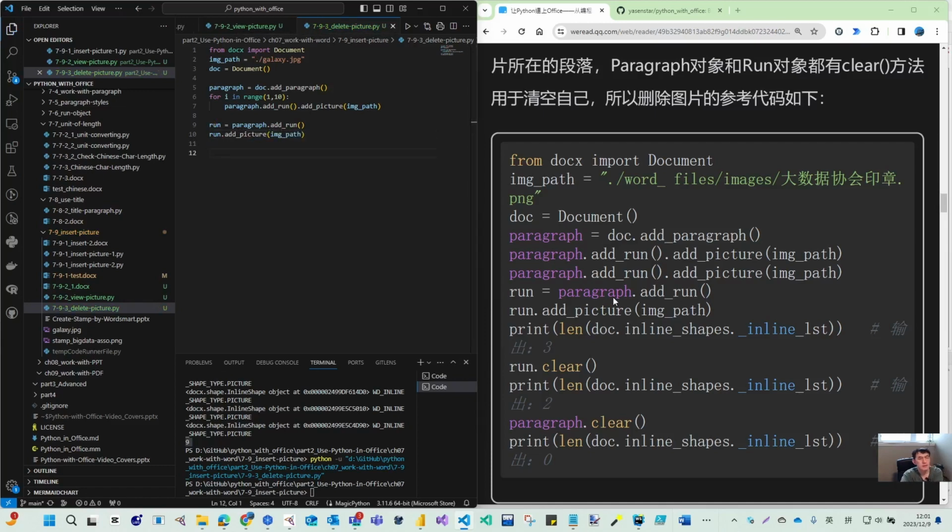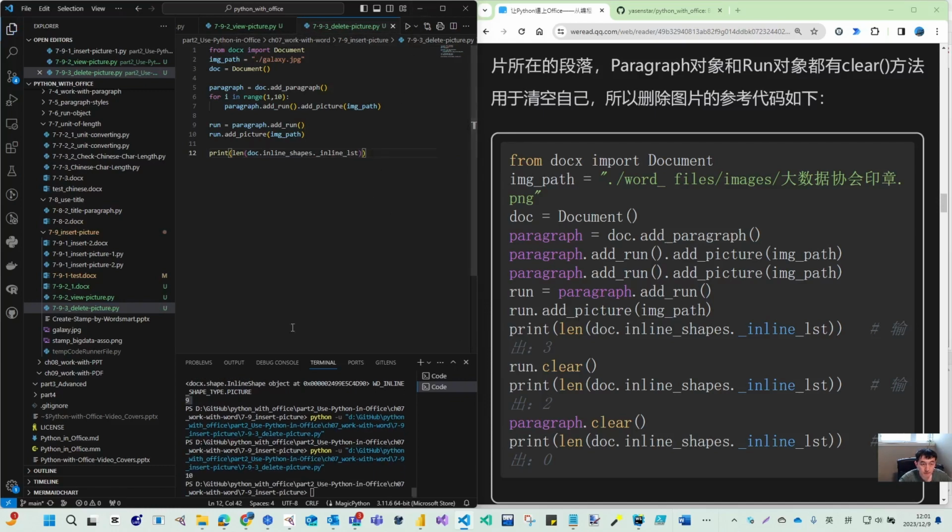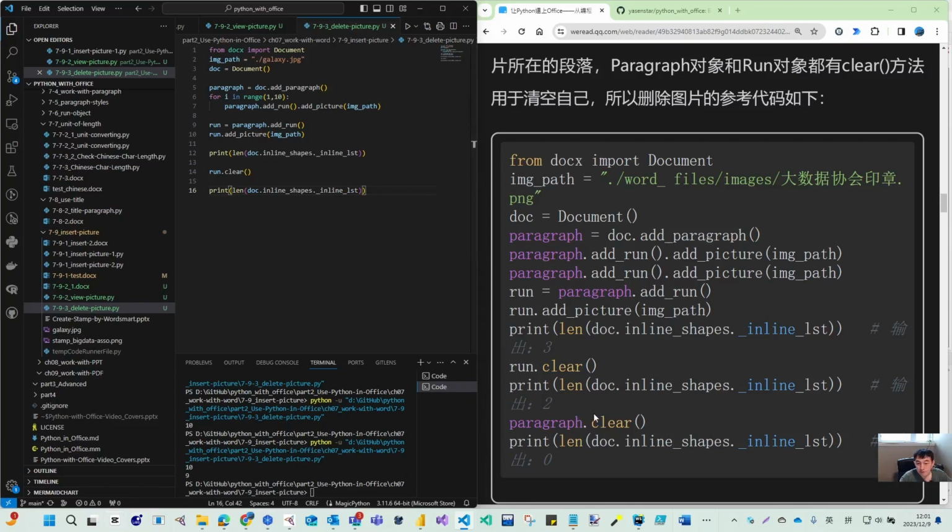Now we have the nine pictures plus one another one. So let's see, print len of doc, using the last sample's doc shapes dot underscore inline dot list. Let's see how many pictures we have now. 10, so 9 plus 1. And then this run is the last one, so run clear. Then we do this. So it should be 9. And then we do the paragraph clear. Paragraph is here, and we keep adding the 10 pictures within the same paragraph. So that will clear.